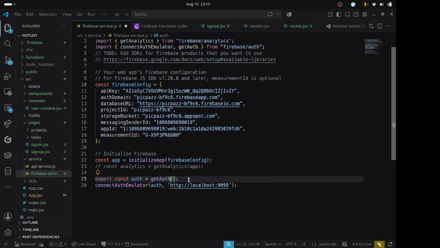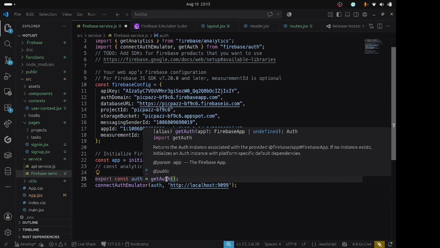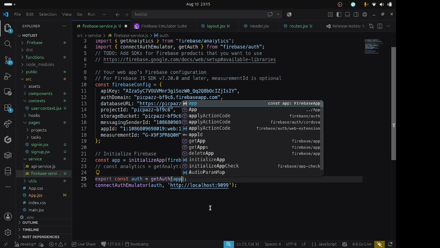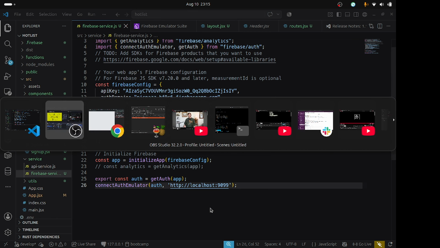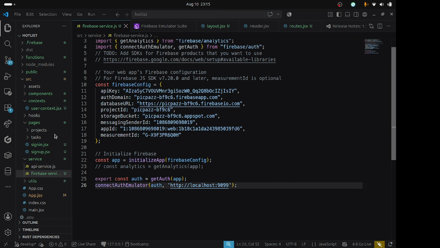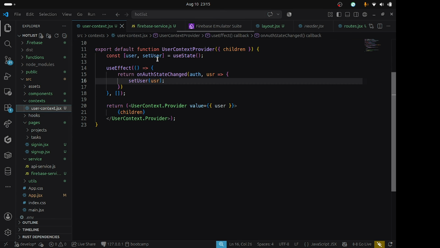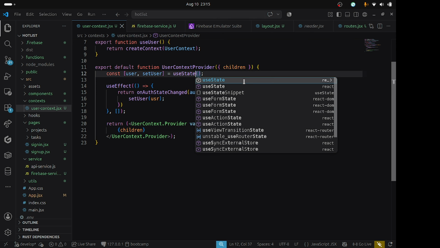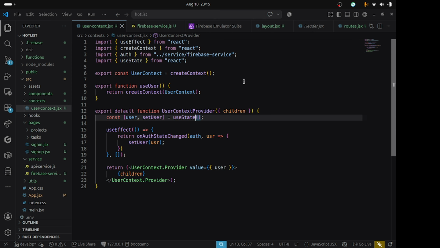As it's imported, what does it take? It takes in the Firebase app. We will leave it start, and then we refresh. It says useState is not defined under user context. In the contexts, we need to import useState from React.